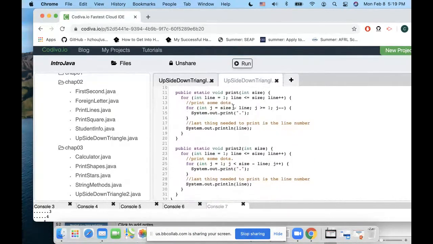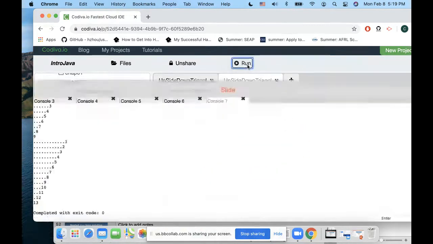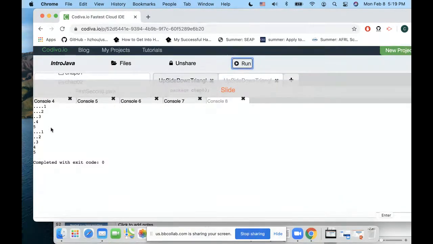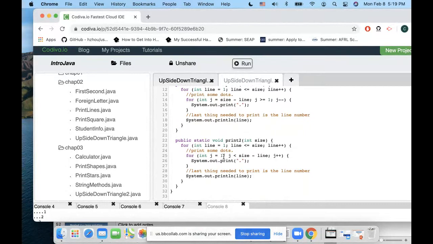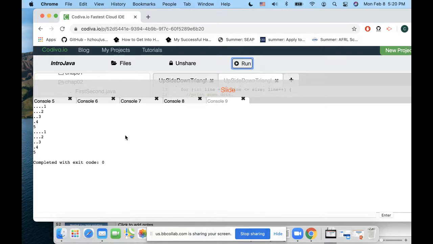Okay, so the code is different, right? One is using minus minus, one is using plus plus, but the method actually behaves the same. So if I run this, you can see it generates the same thing. Oh, I'm missing one here. All right, I'm missing something. So is it j from 1? Oh, I'm missing the equal here. Less than or equal, right? So now they should generate the same thing, right?